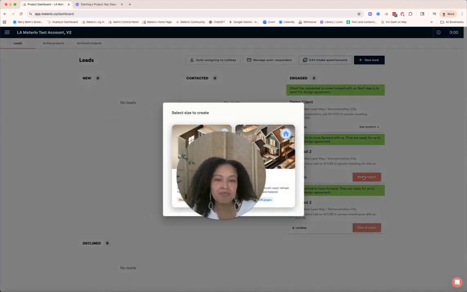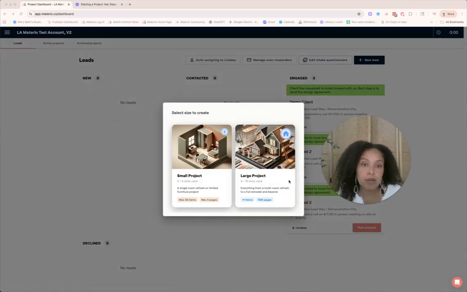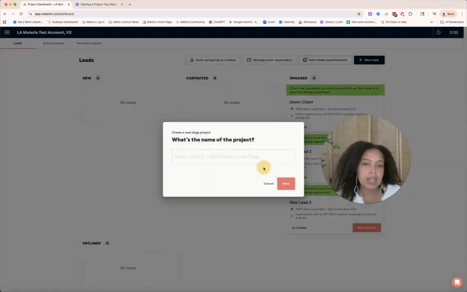Even though it's a primary bedroom and bath, I know that I'm going to have more than 30 items that it's going to be needed for that space. So I know that it's going to be a large project. I would say create large project. It's going to automatically populate the name. I can, of course, change this if I want.